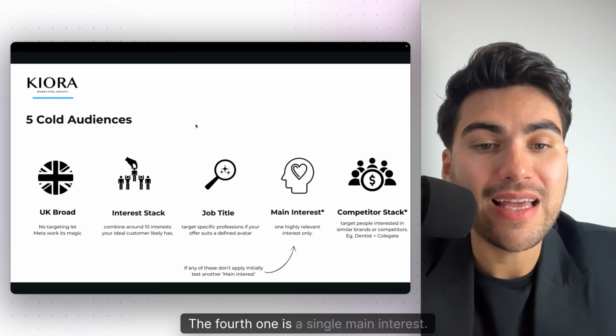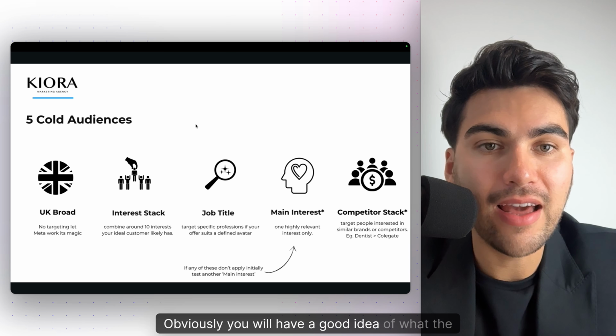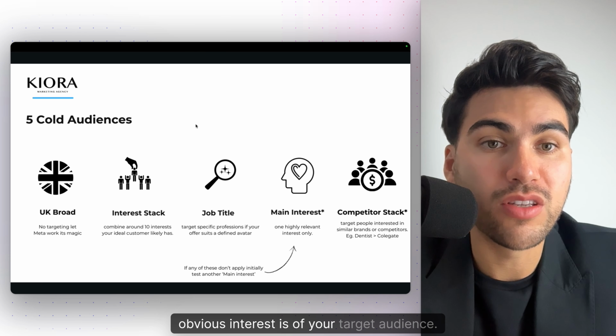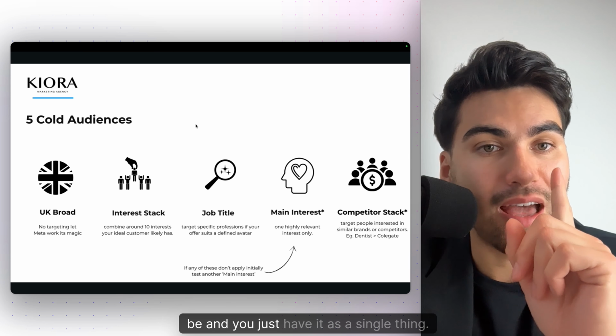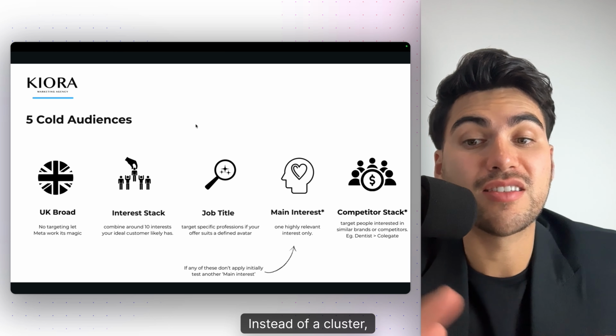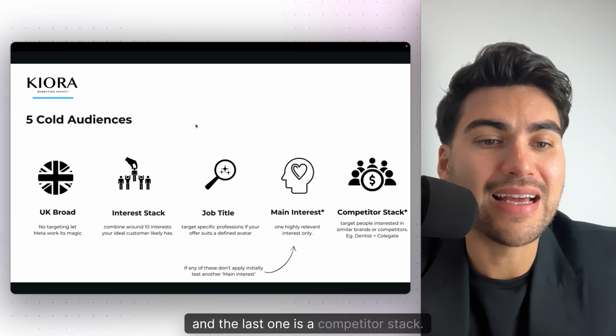The fourth one is a single main interest. Obviously, you will have a good idea of what the obvious interest is of your target audience. You pick what you think the most popular one would be, and you just have it as a single thing instead of a cluster like the interest stack. And the last one is a competitor stack.